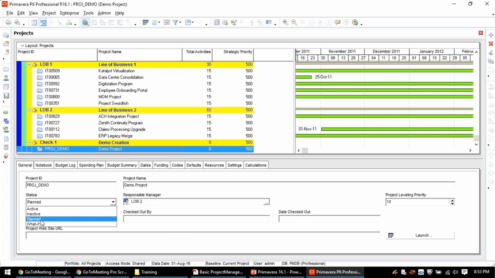Now, if you select planned or what if as the status, these types of projects will not be considered for portfolio analysis. It's simple. Those projects will not be considered for portfolio analysis because they are not real projects. We are not spending anything on them, and we are not executing them. There is no point in bringing them into my portfolio and worrying too much about them. So the moment you select planned, it will not be in your analysis.